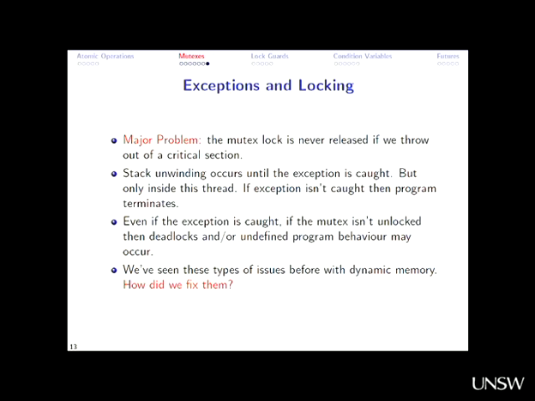So this is basically the summary of what I've just said, okay, with a point of even if we catch the exception, if the mutex isn't unlocked in the exception catching, deadlocks or undefined program behavior may occur. This is even worse because say if we threw the exception before we locked the mutex and then we attempted to unlock a mutex that we hadn't had locked in the first place, that's also going to cause us grief. So this is full of problems. Full of problems.